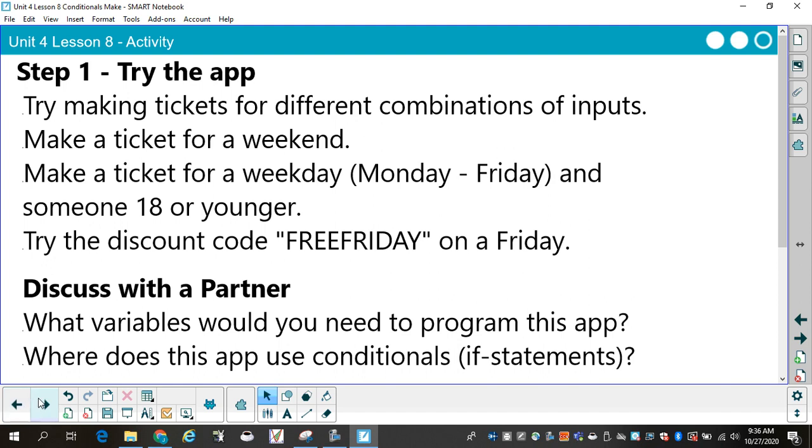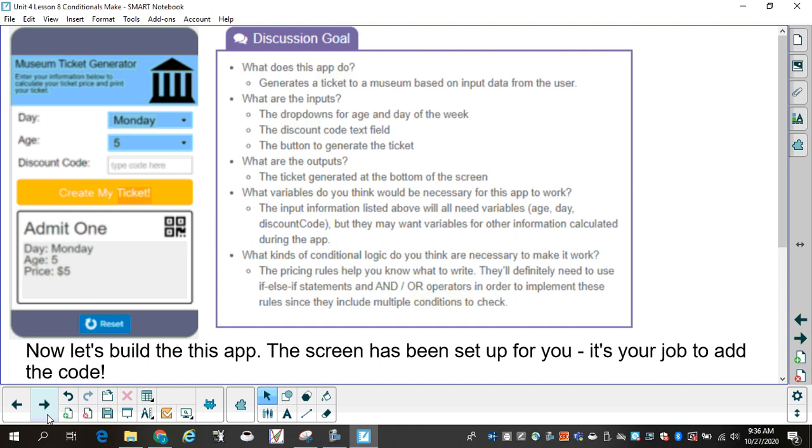Okay, now you're back. So here's your museum ticket generator. You pick a day, an age, you've got a discount code, and then you can create your ticket. Now, what does this app do? Well, it generates a ticket to a museum based on input data from the user. What are the inputs? The drop-downs for age and day of the week. The discount code is a text field. The button to generate the ticket. So these are all your different things. You've got a drop-down here and a drop-down here, a discount code, and then you've got a button that you click. What are the outputs? The ticket generated at the bottom of the screen.